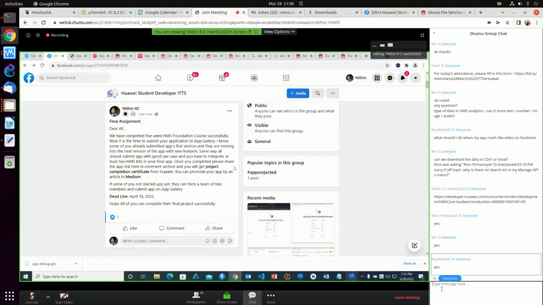Once you complete it, please share the app link here in the comment section, and you will get a project completion certificate from Huawei. So you have to collect that. Once you have completed your application with the new version, with at least 2 kits, fine. But if you are planning any updated version, no problem. You can submit and share the application link here. Some of you already created a Google form or something. Just share the details there, and collect your certificate after that.